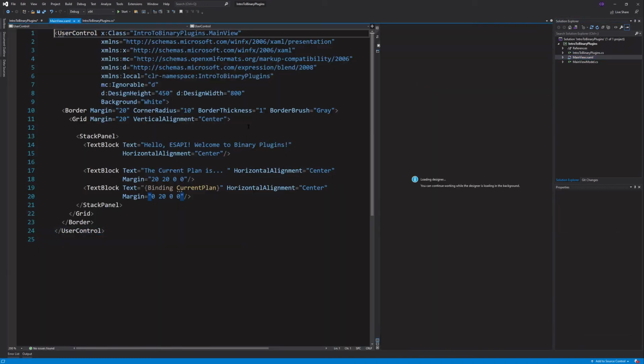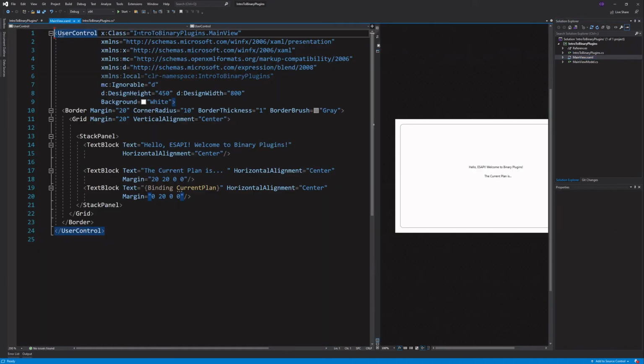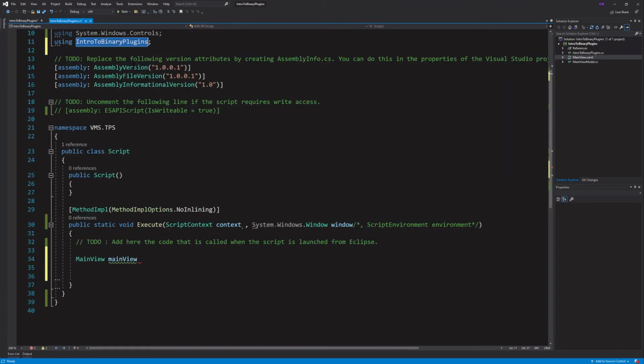So let's see. Namespace, yeah. IntroToBinaryPlugins.MainView. So it needs that in order to access this, because if we hover over it, it says IntroToBinaryPlugins.MainView, right? Okay, so main view equals new main view.